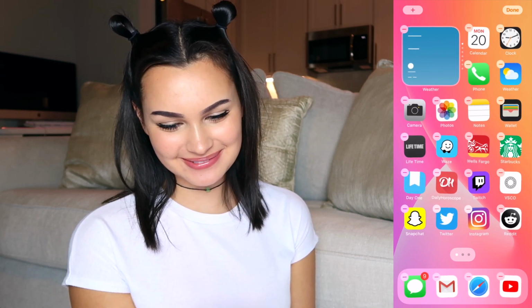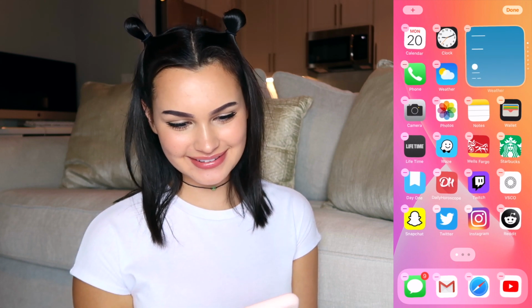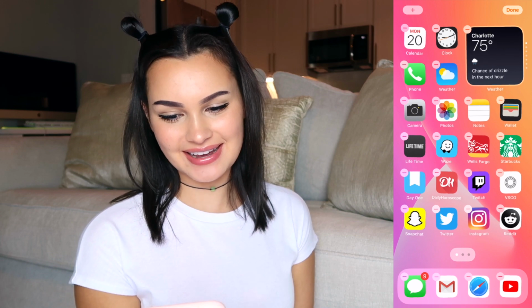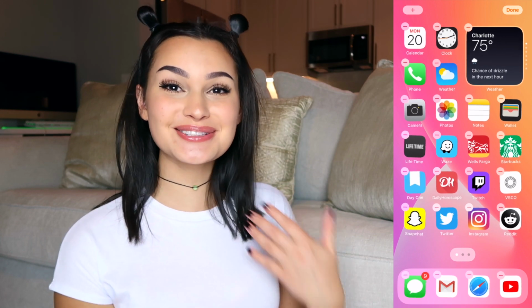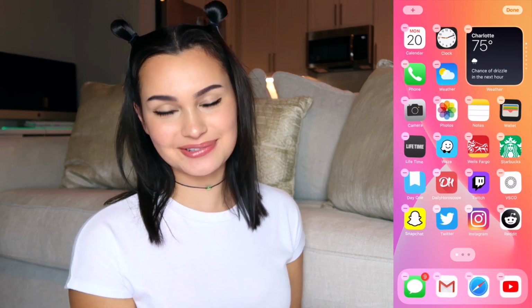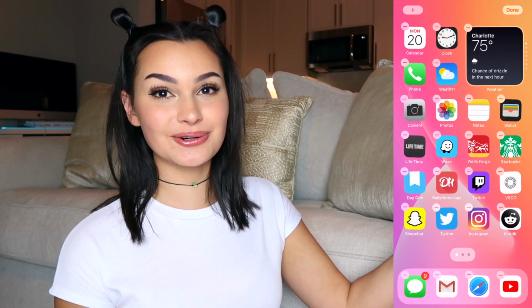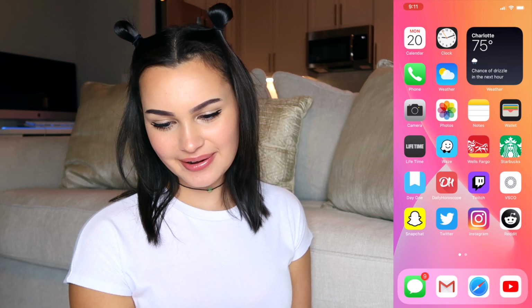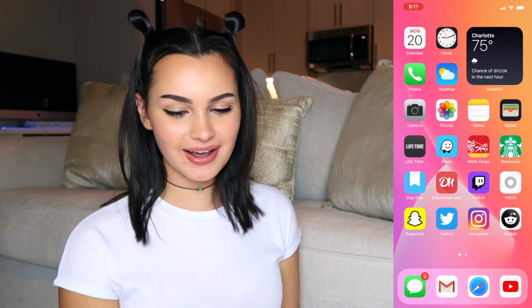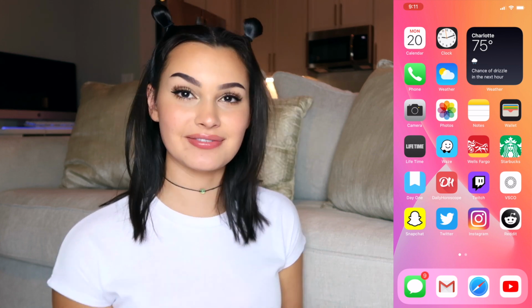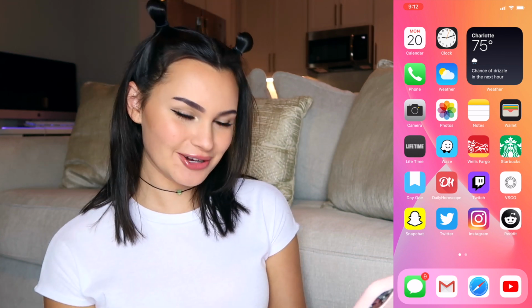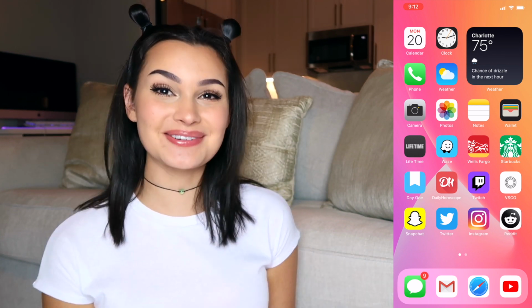I'm just gonna put this widget a little more to the side like this, and as you can see, I'm in Charlotte, and it is saying that there is a chance of drizzle, which is so cool to see right as you open your phone. And it is a little rainy outside, so I love this. And I really like how the weather icon kind of changes based on if it's dark out or what the weather is. That is really cool. And already my home screen is looking revitalized.